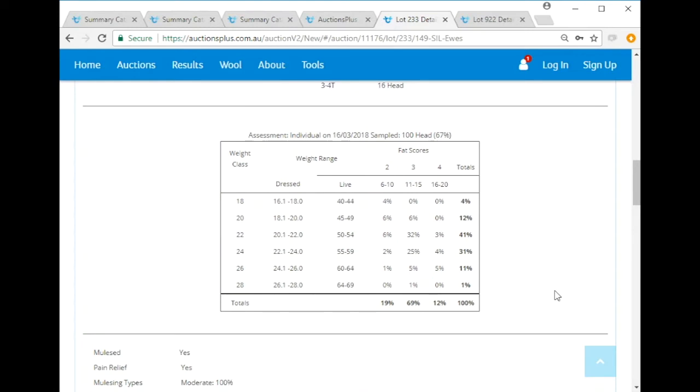There is a further breakdown of the weight and fat score of the lot. The weight classes correspond to the AusMeat weight classes for livestock on dressed weight and corresponding live weight and fat scores.